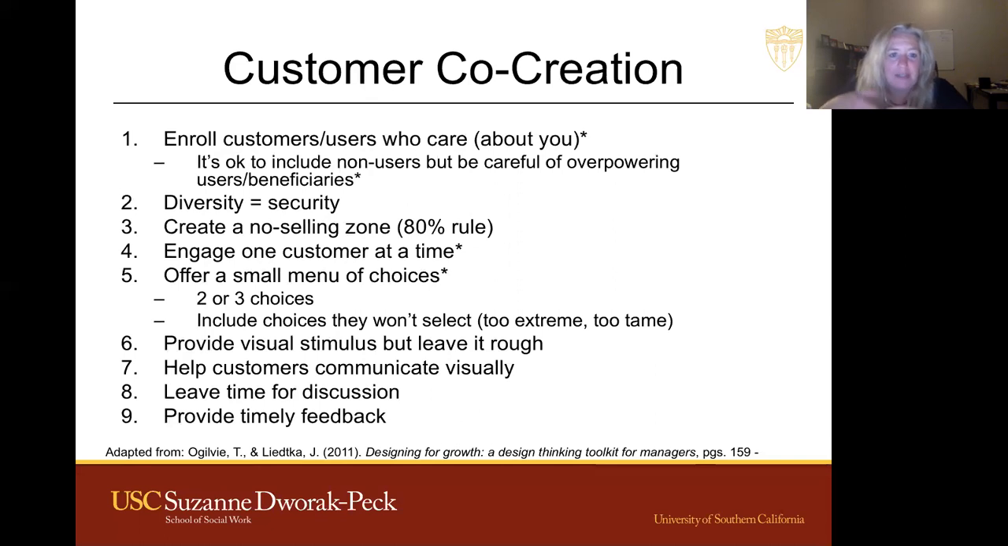Ogilvy suggests engaging with one user at a time. Again, I think this can be really valuable for the reasons that they outline, which is that you're really getting someone's untainted, unbiased, unpushed feedback, and you can have that direct dialogue. I think that can be really powerful.